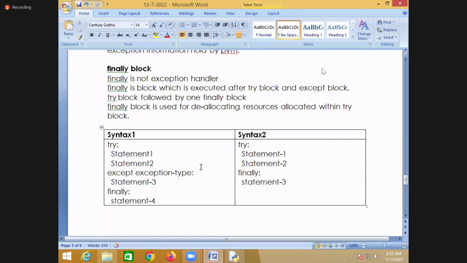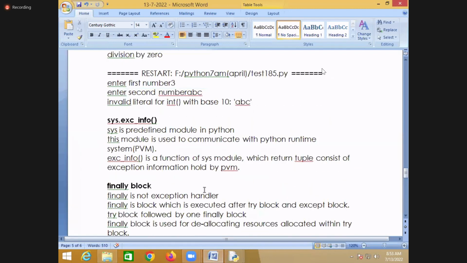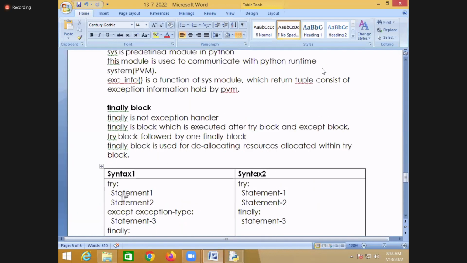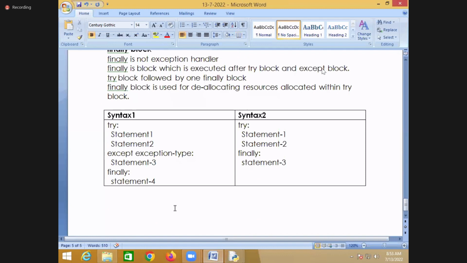Finally block. Okay. So tomorrow I'll tell you how to work with this finally block, right? Yeah, we'll stop here today and tomorrow we'll continue this.